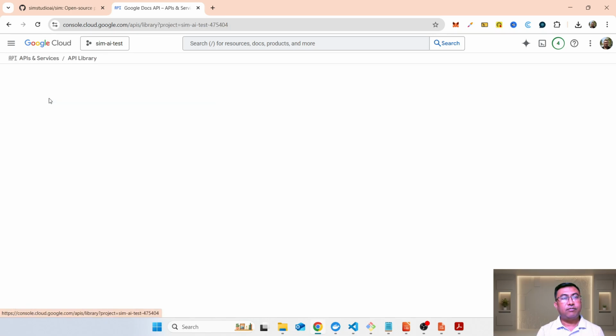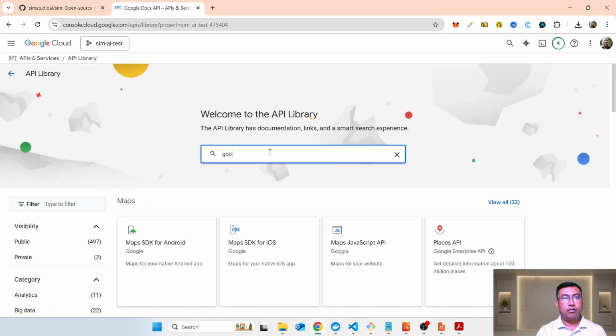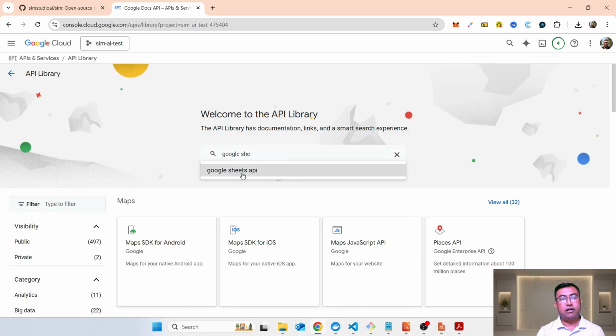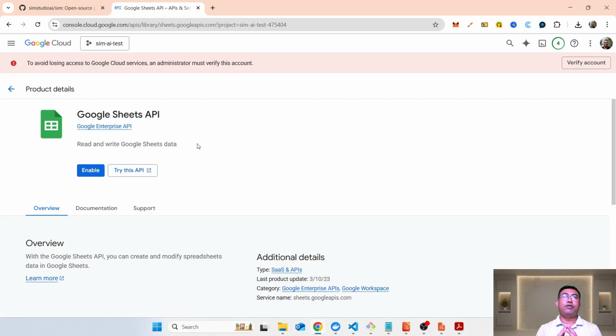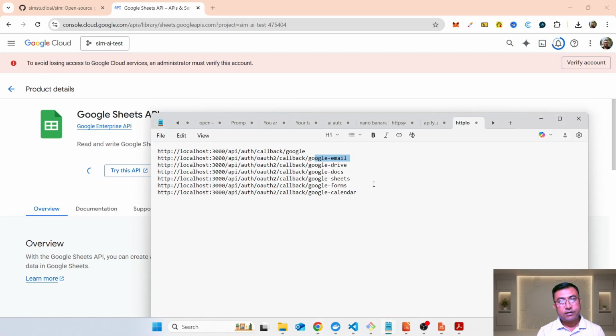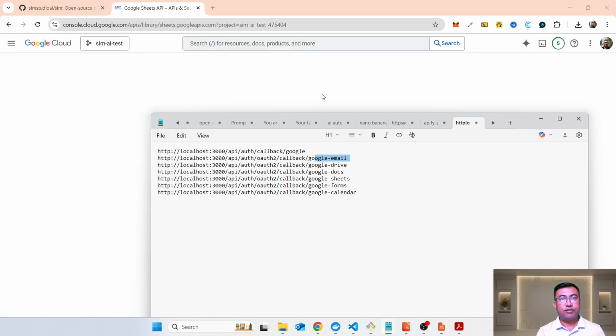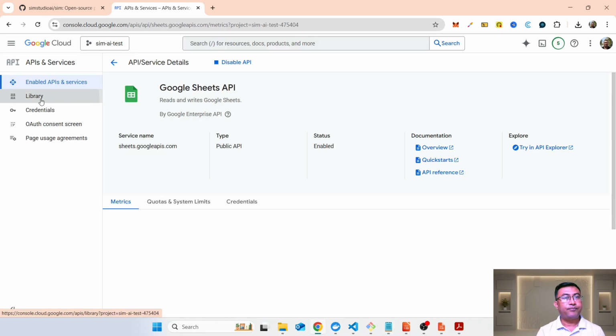Then again go to the library and take the Google Sheets API. Click on it. There is a little difference between how you configure it with N8N and in SIM, that's why I am showing you. However, enabling all of these is the same. Let's enable this one also. Next we will enable Google Forms.